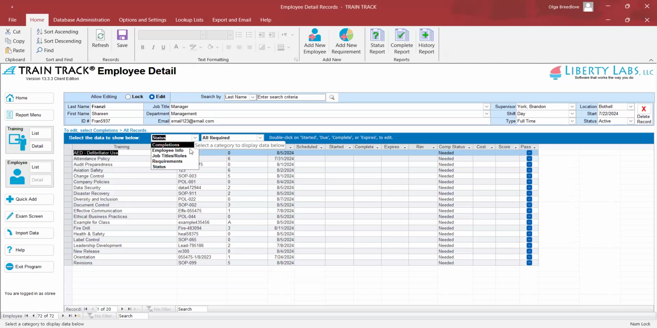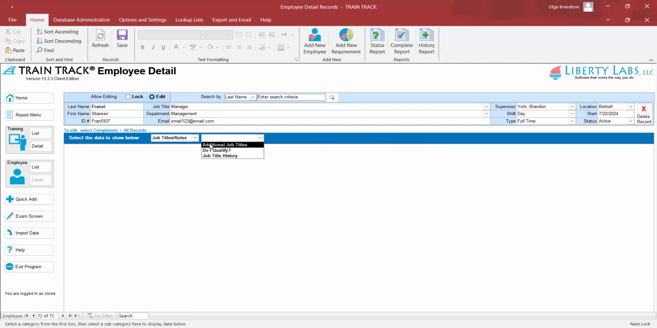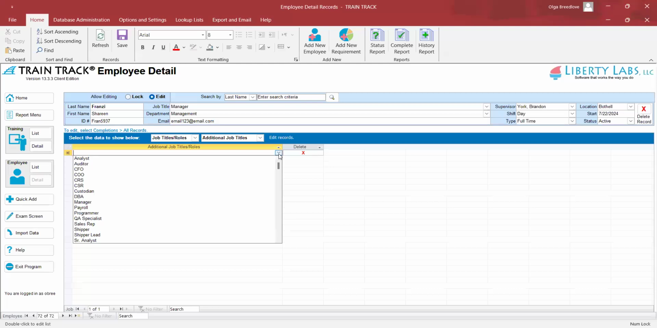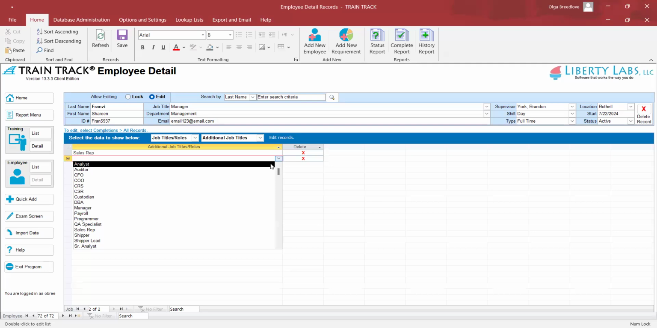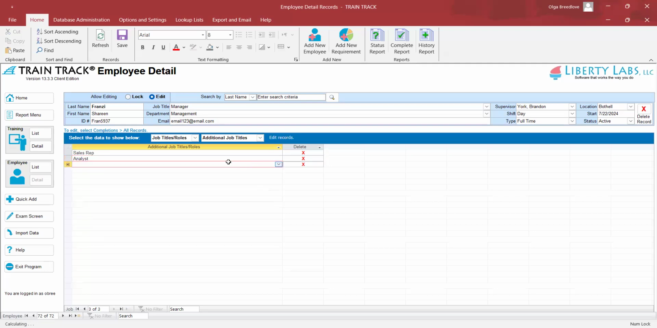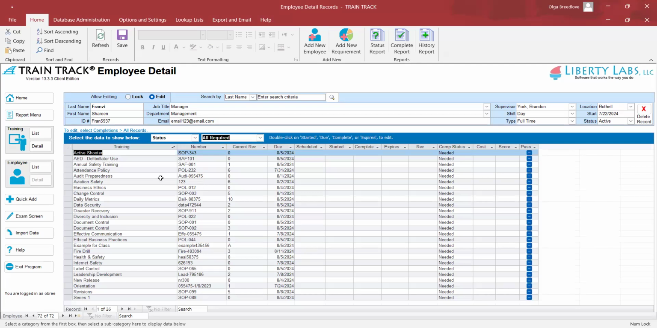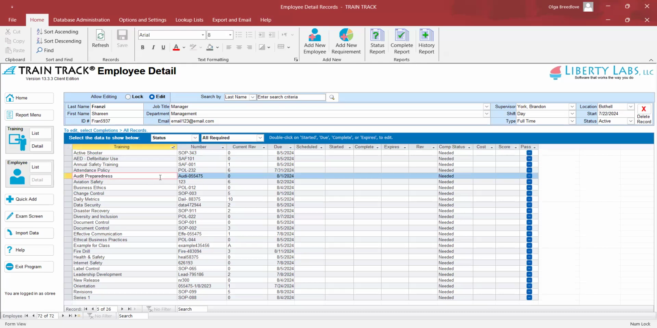If you need to add an additional job title or role to an employee, simply select job titles and roles, then additional job titles, and you will be able to add as many additional job titles or roles for this employee. Once you've added an additional job title or several additional job titles, any training that's required for the additional job title will also be required for the employee. So now when we look on the status screen, you will see 4 records required for them since we just added an additional job title.